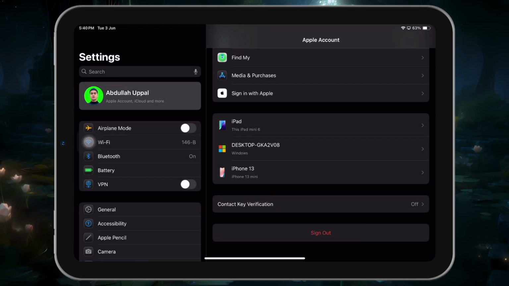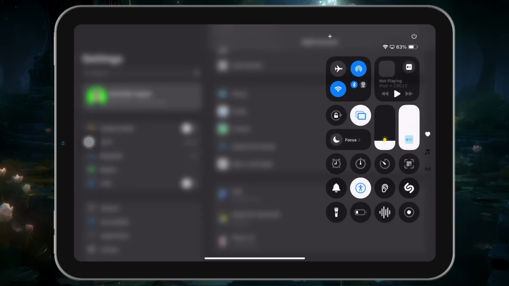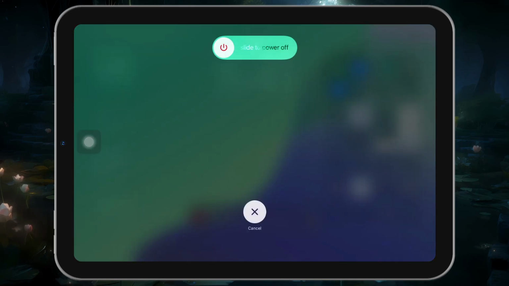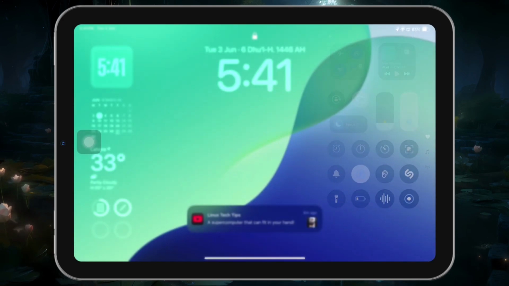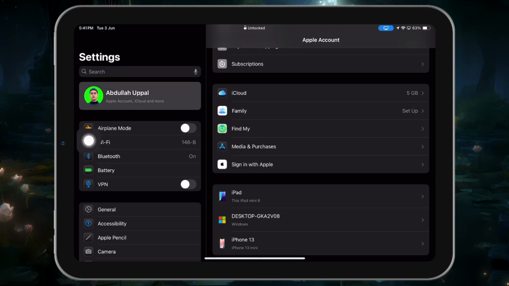If that doesn't solve the problem, the next step is to reboot your iPad. Swipe down from the top right to open the Control Center, and tap on the power button at the top right. A slide to power off screen will appear. Drag the slider to the right to power off your device. Now, to power on, press and hold the power button until the Apple logo flashes back on.